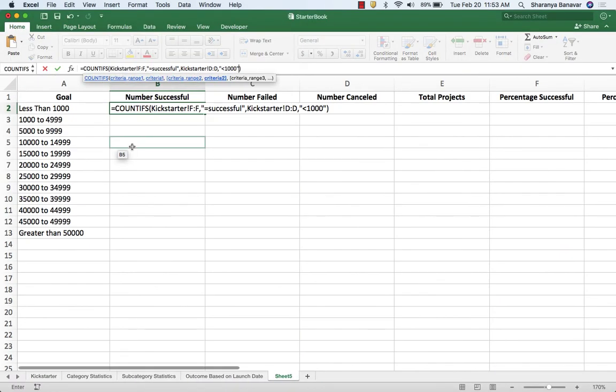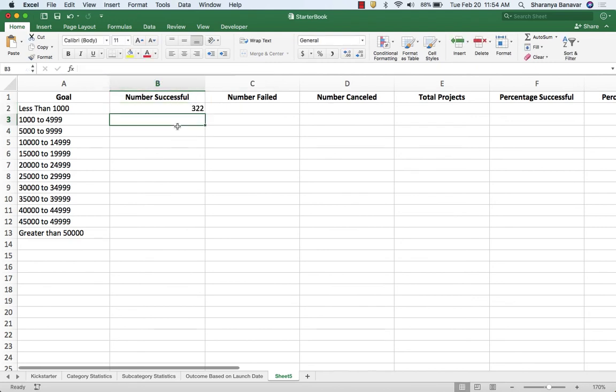All right, so the formula we're using here is COUNTIFS. As you can see by this hover right here, it tells you exactly what we need. We have the range for the criteria and then what we want the criteria to be. So for this, we want to make sure that it's successful in the F column, and we want to see less than 1,000 in the goal column. So as you can see, when we hit enter, we get 322.